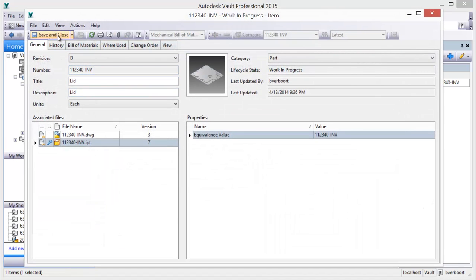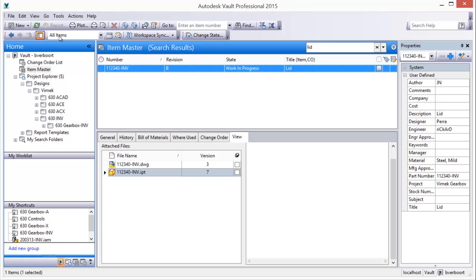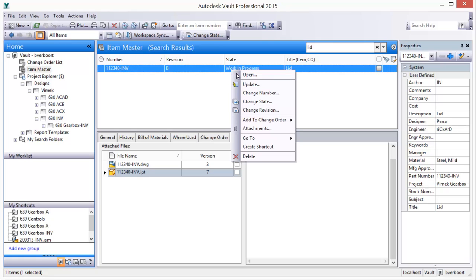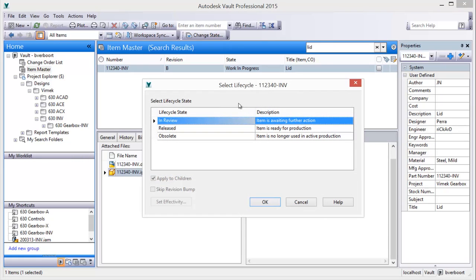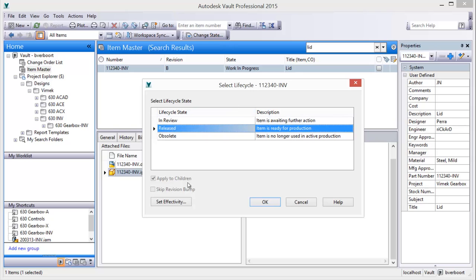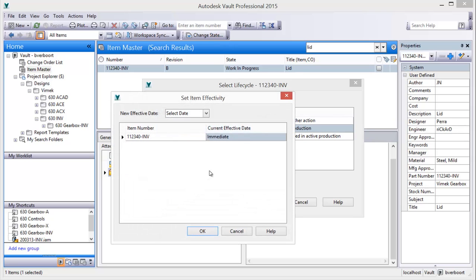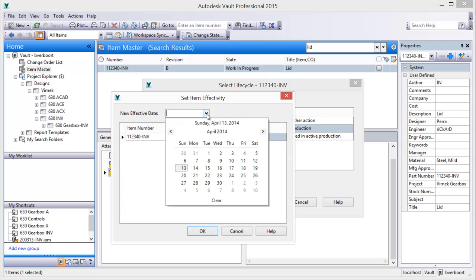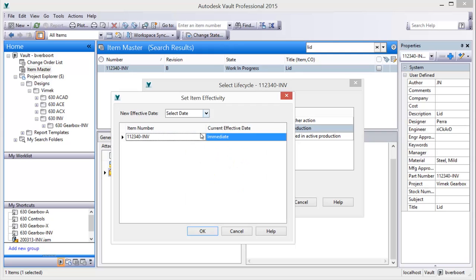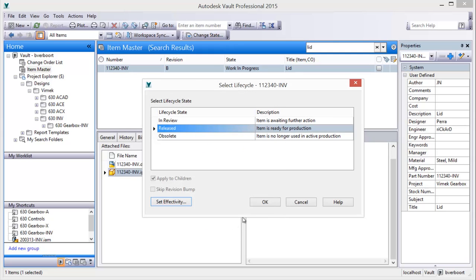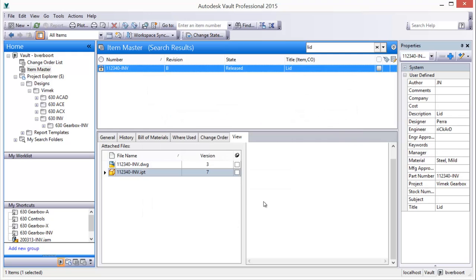As the item lifecycle is set to released, the preliminary item revision is committed, the design files are locked, an effectivity date is assigned, and the document watermark is updated to reflect the new released lifecycle. This process exposes the new revision to manufacturing.